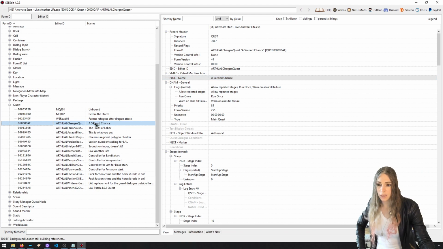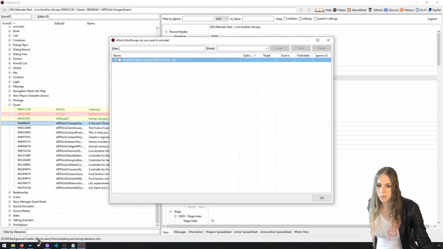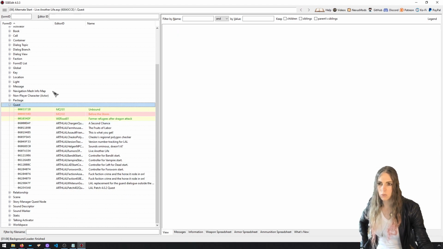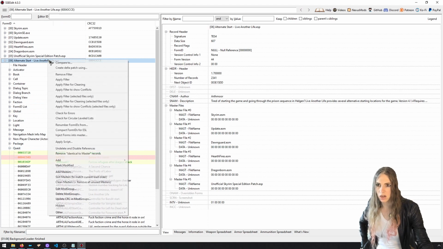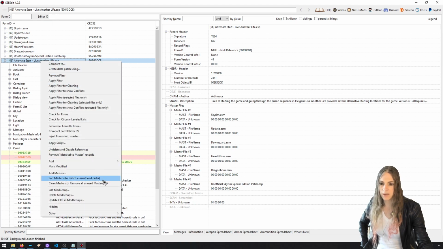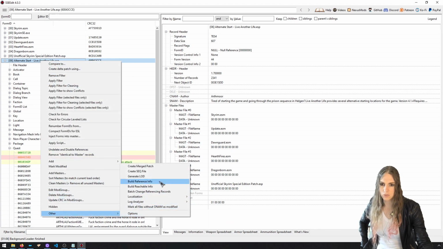Normally you'll want to click on this thing. You can't right click on this until it stops saying background loader, blah blah blah. If you get this, hit OK. Cool, background loader finished. If you find that you can't right click on one of these options or on a plugin itself, look down to the left, because the background loader has to finish.